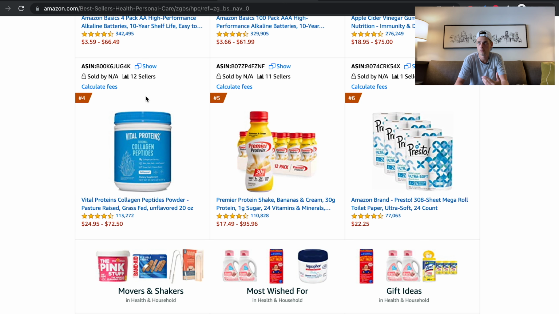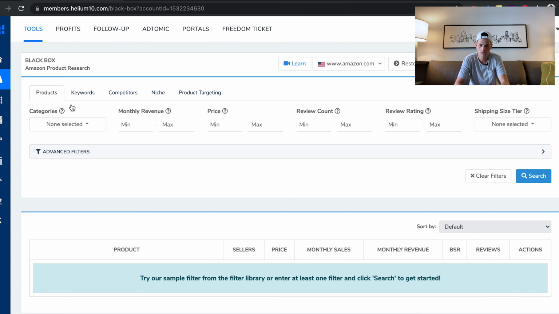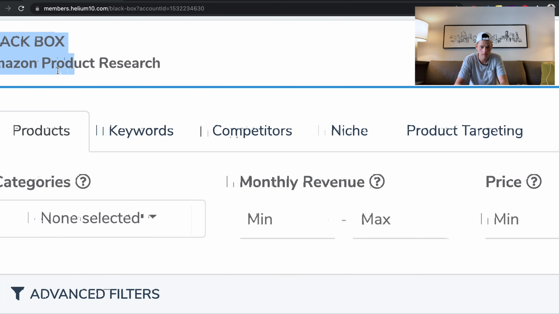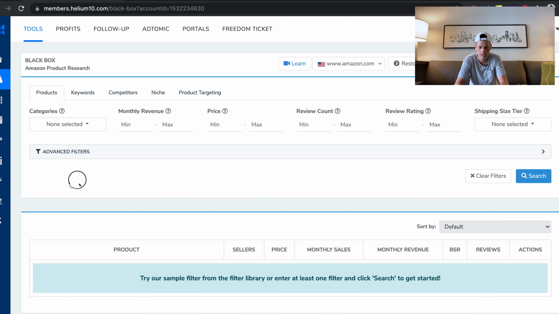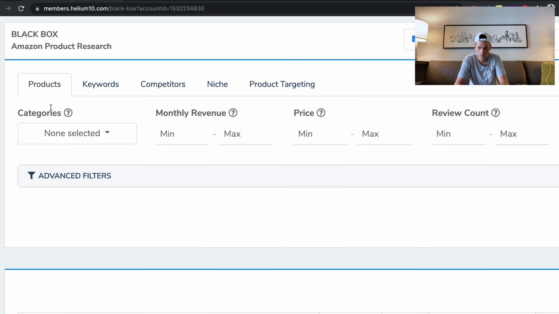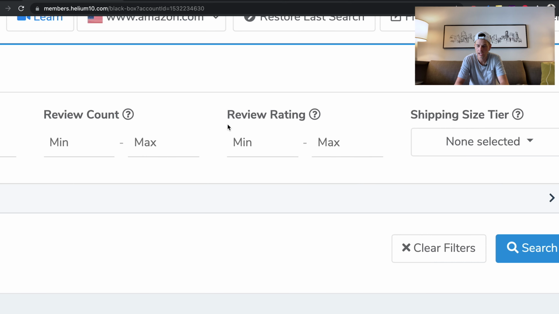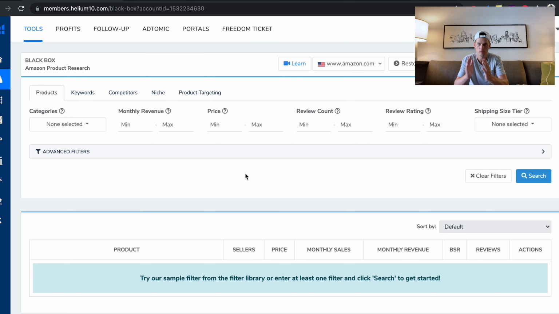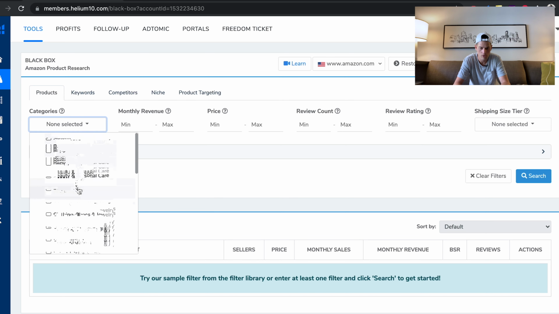But the best way, I don't know if it's necessarily the best, but it's a quick way to jump right into it, and that's using Helium 10 Blackbox, which this is the Blackbox tool right here, as you can see. And so what it does is it gives you right here this row of different data points that you can input to hopefully narrow down or hone in on a product that is more suited for you, meaning just to find a good product to sell. And so different categories, these are all the different categories you can click into.